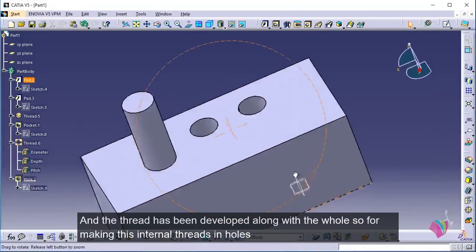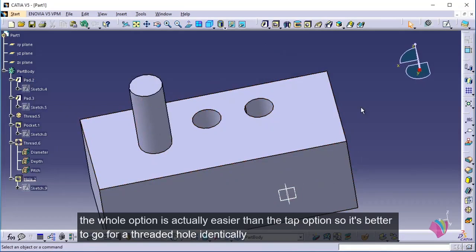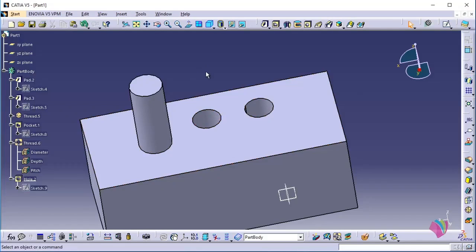And the thread has been developed along with the hole. So for making these internal threads in holes, the hole option is actually easier than the tab option. So it's better to go for a threaded hole directly by using the hole command instead of going for tapping. So this is all about threads.